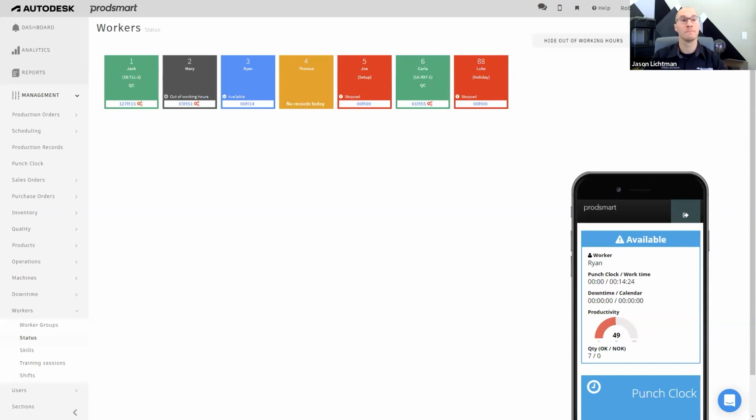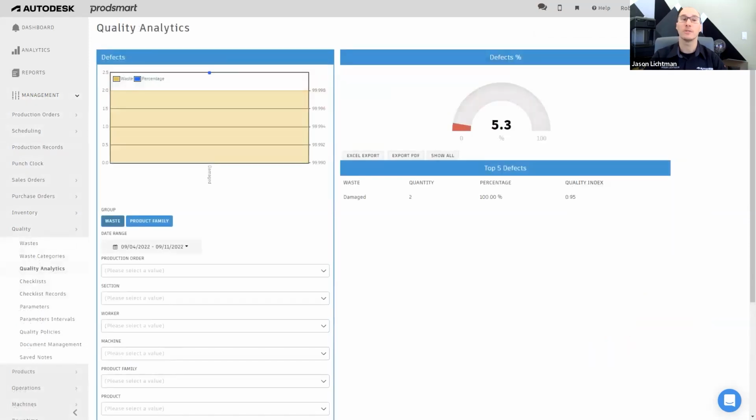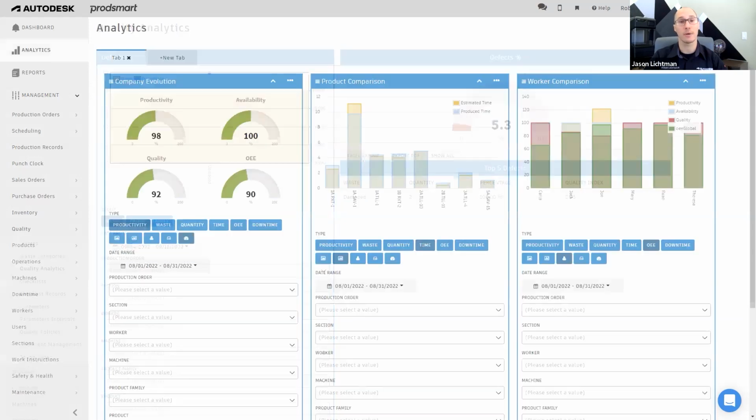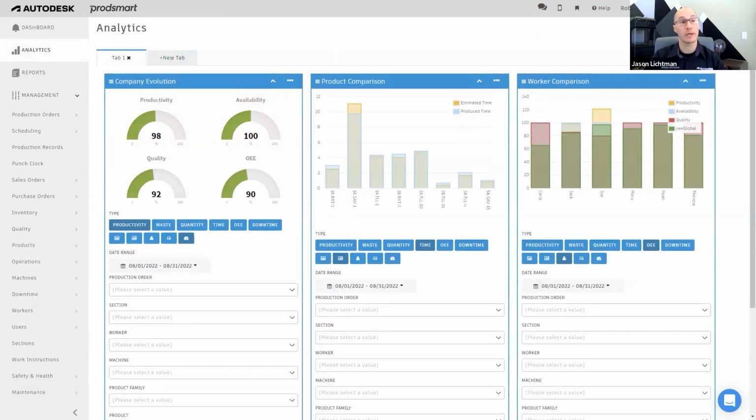When it comes to real-time visibility, here's a great example where you can see which of your employees are currently working, which ones are available, and which ones are on holiday or sick, right? You're going to get all of this visibility in one place. And because you have the data all in Prodsmart, you can start to do analytics to identify those bottlenecks that we talked about earlier, to be able to see productivity rates by employee, productivity rates by jobs, productivity rates by products that you're working on.